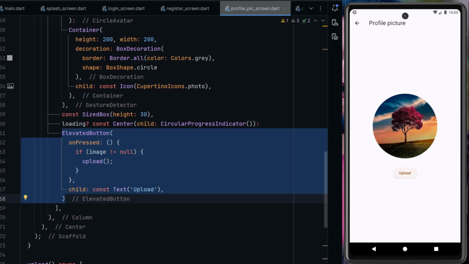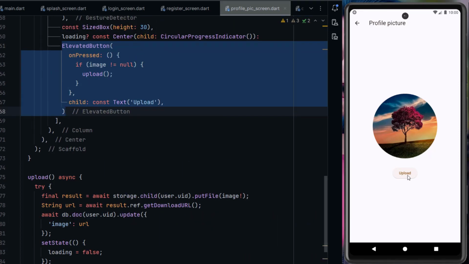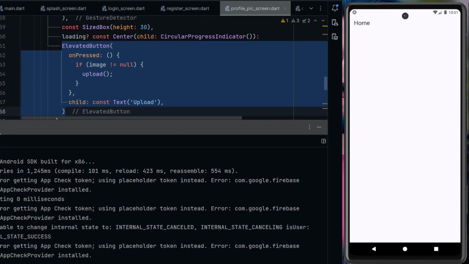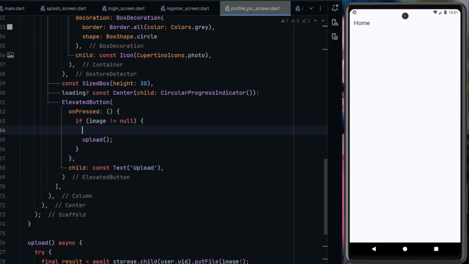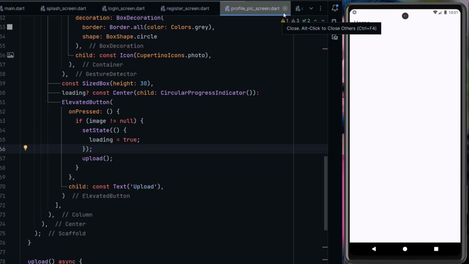Now let me try to upload image. Click upload. Sorry, we forgot to show loading. Our image has been successfully uploaded, but we forgot here to start loading. Set state loading true. So this was the mistake. You can correct this by using this method. Now our home screen has been opened. It means our image has been uploaded successfully.